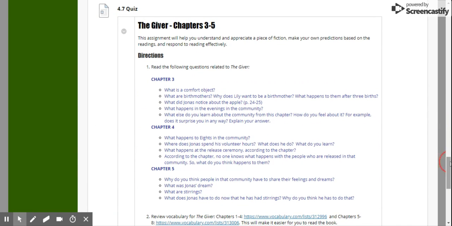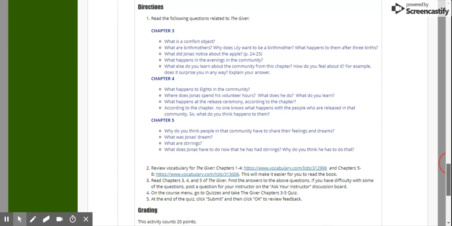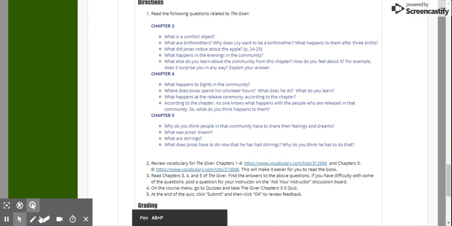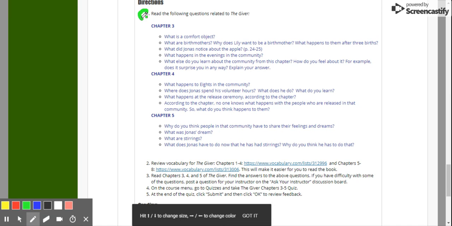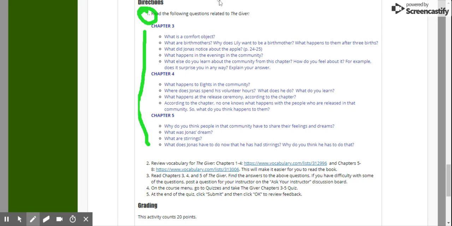Okay, and now for The Giver this week, what you want to do is start by reading these questions. Okay, that's going to give you ideas, things to think about while you're reading. You don't have to answer all the questions, but thinking about all these questions is going to help you. Next, you're going to review this vocabulary by going to this link here and here. Okay, it's going to prepare you.